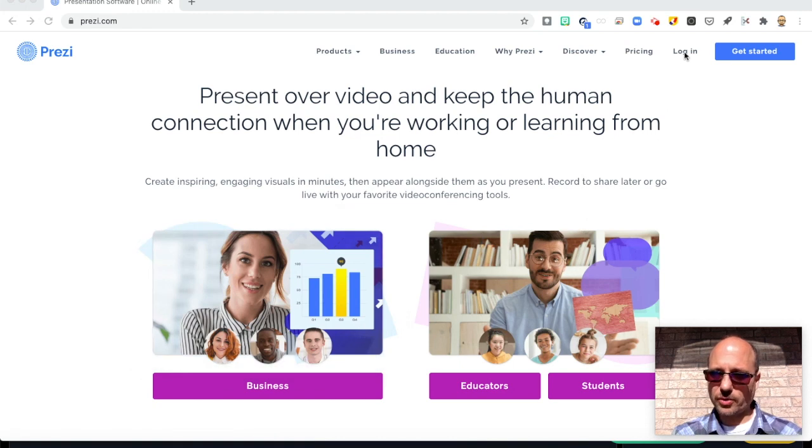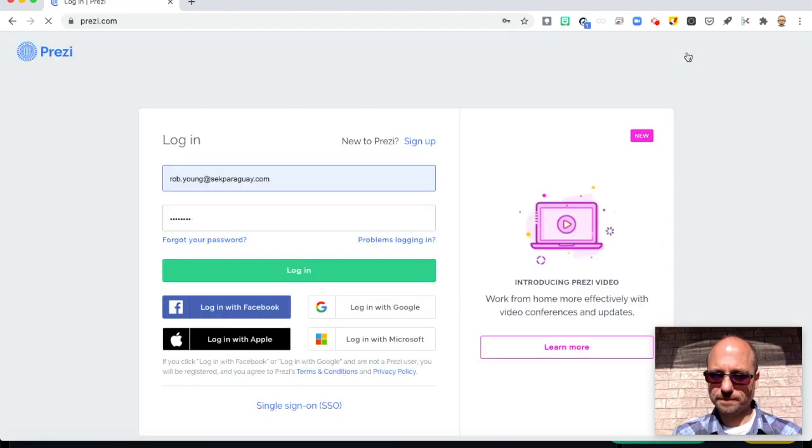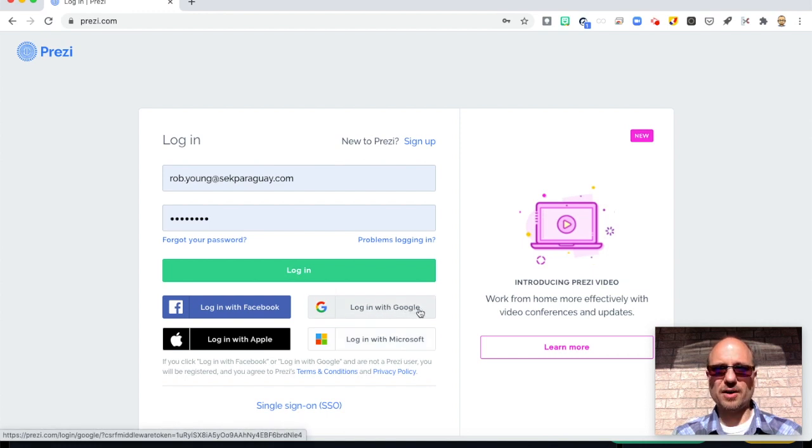So the first thing I'm going to review is how to log in and get into Prezi. Again, www.prezi.com will get you into Prezi. You click the login button, and you don't need to enter anything here. I've already entered an account this way, so it's going to by default put my email and my password in. But all you guys need to do is click on this box here that says log in with Google. Okay, so you log in with Google.